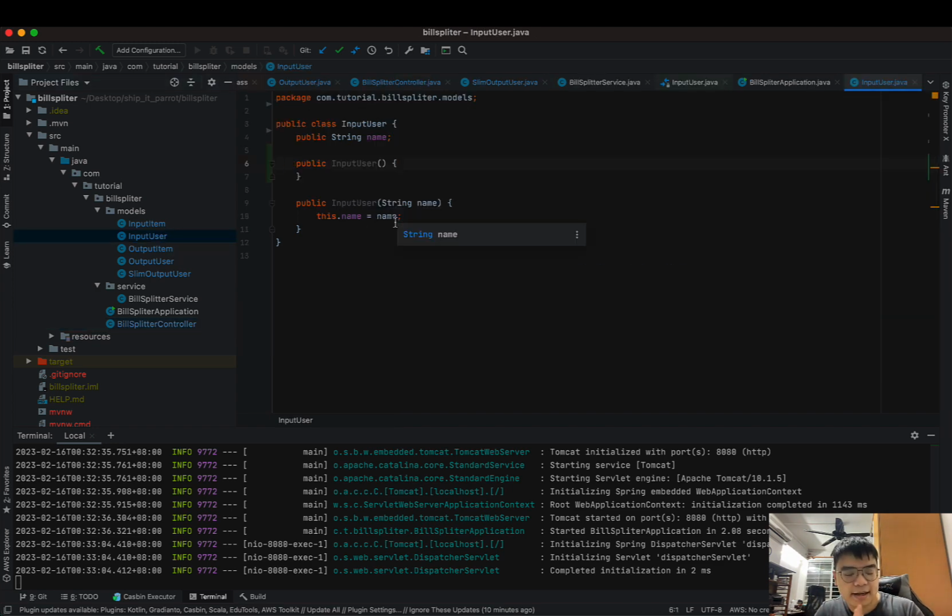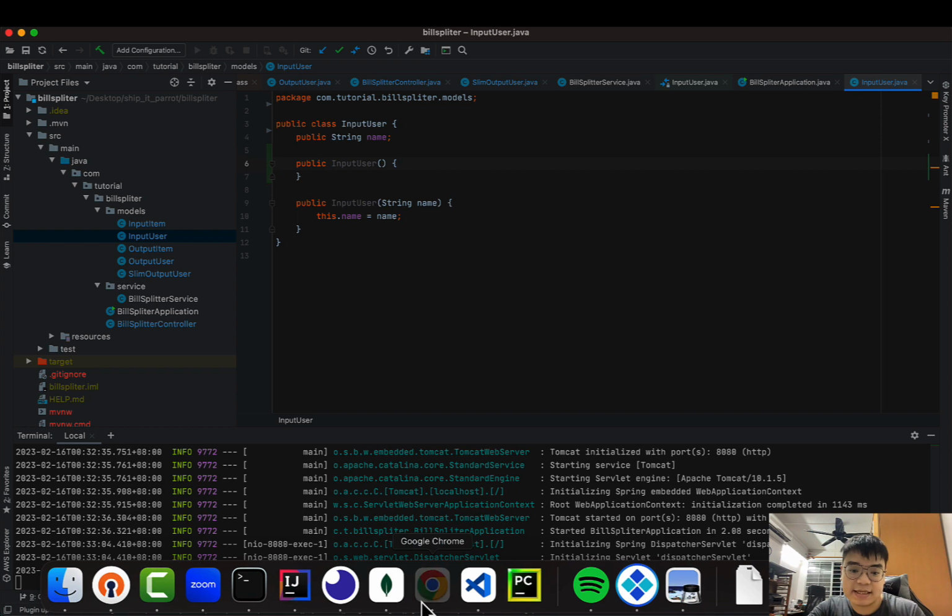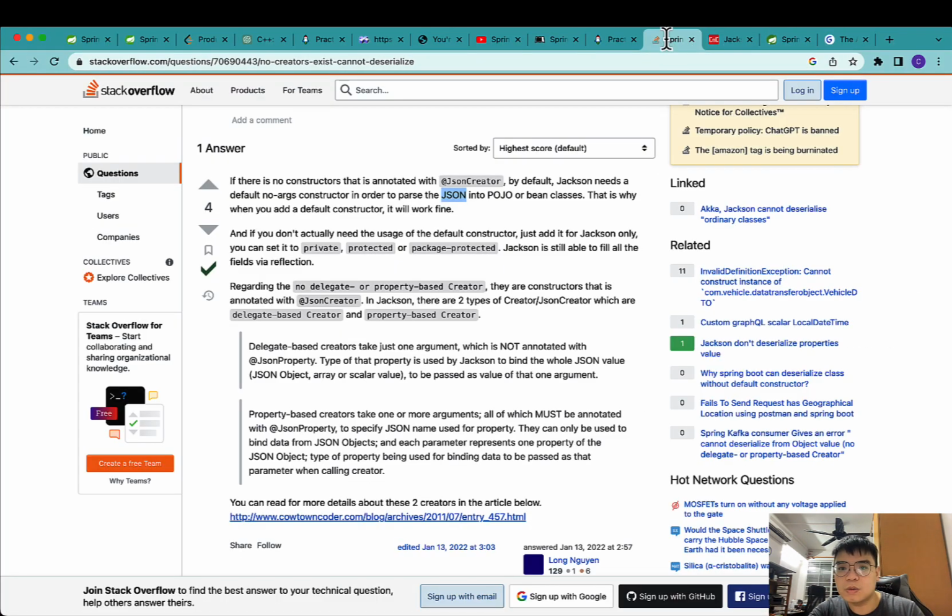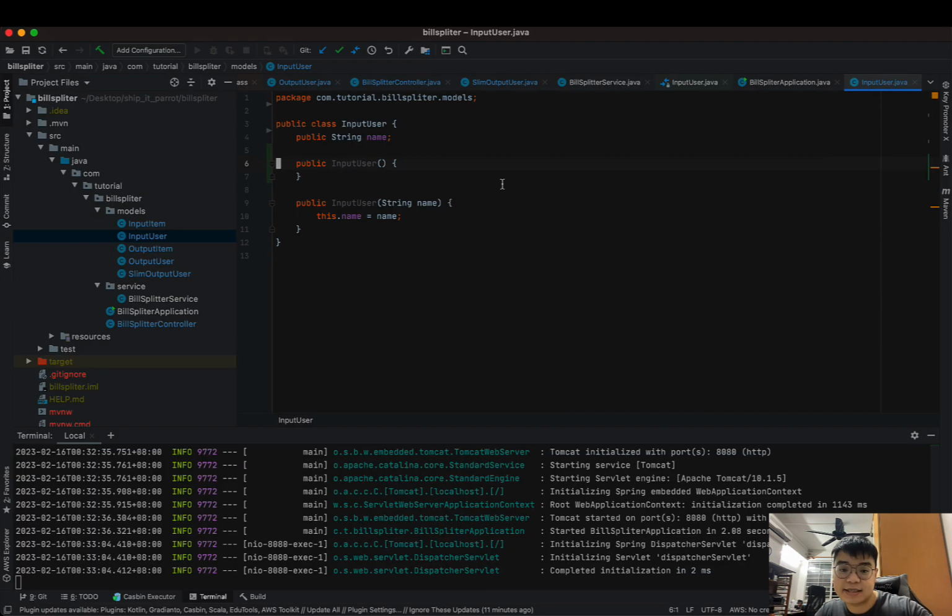But yeah, let's take a step back. Previously I mentioned that the reason why the deserialization was having issues was because Jackson needed at least one constructor with no input arguments, that is, if the JSON creator annotation is not on the constructor. So some of the smart parrots out there would ask what would happen if we annotated the constructor with JSON creator instead of creating these constructors, specifically on input item and input user.